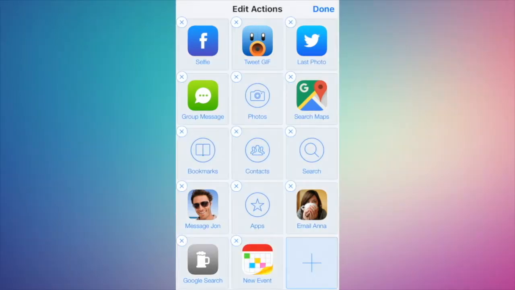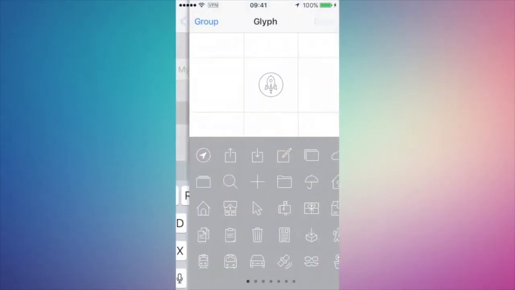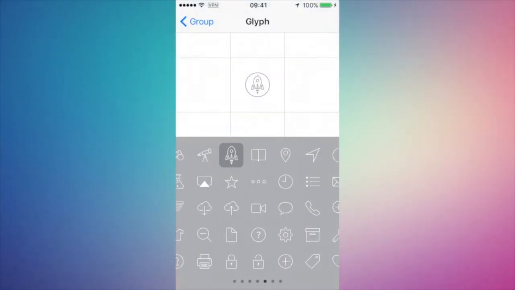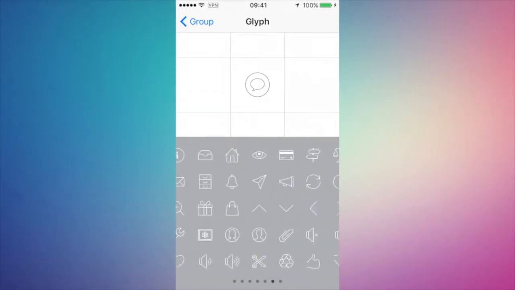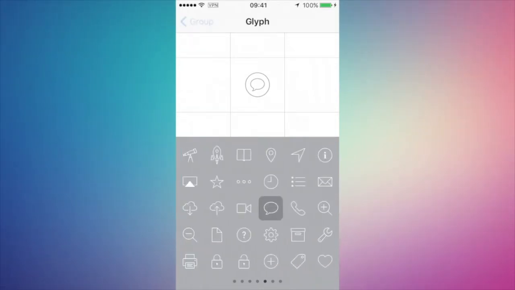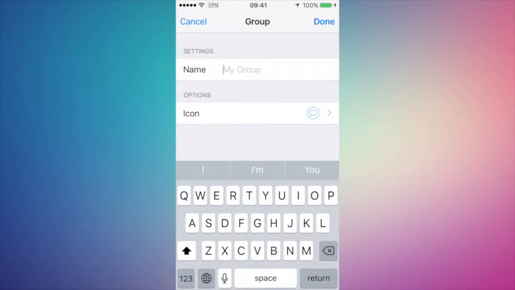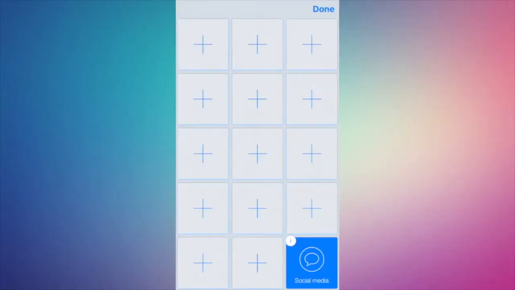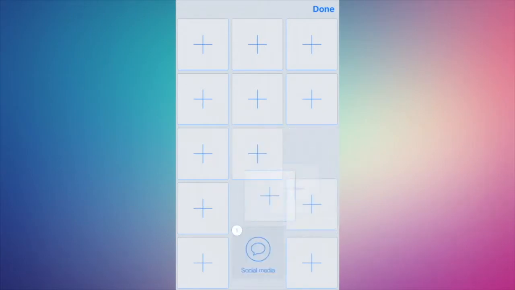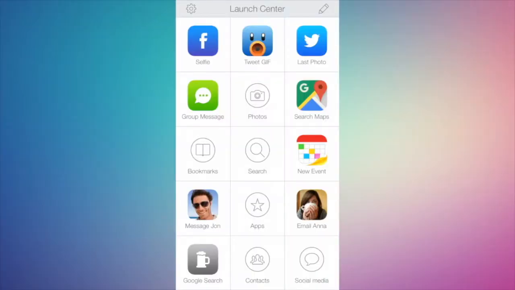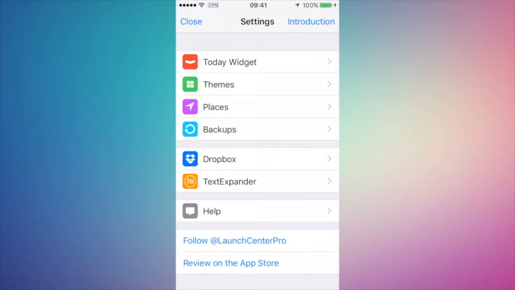As for creating groups, it works just like a folder on iOS and is created just the same way as actions are. Groups store similar actions in one place. Here, take a look. Let's say I name my group social media. Makes sense, since I will put Facebook, Instagram, Twitter, etc. right in there.